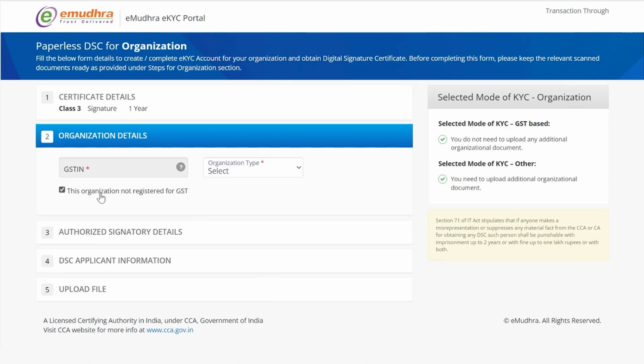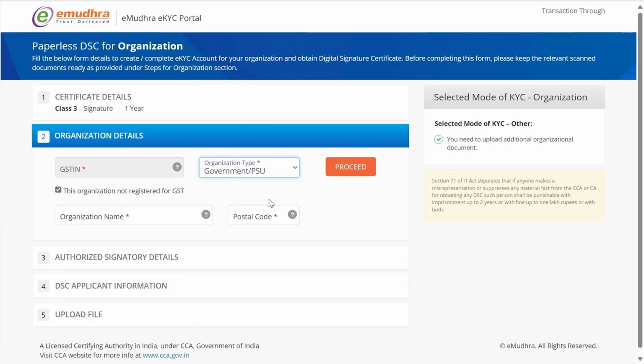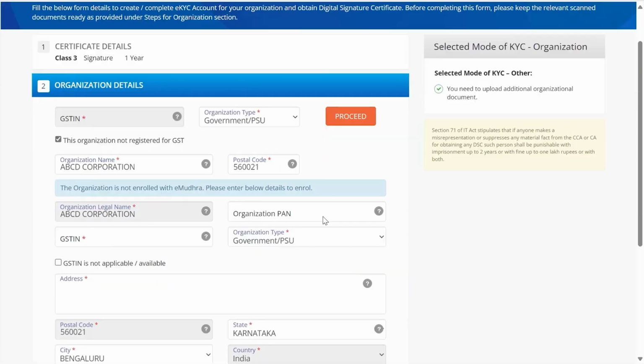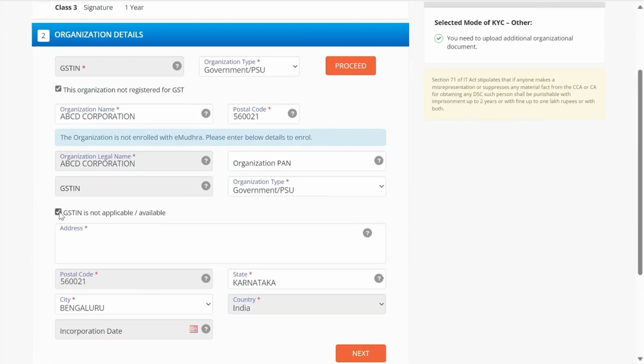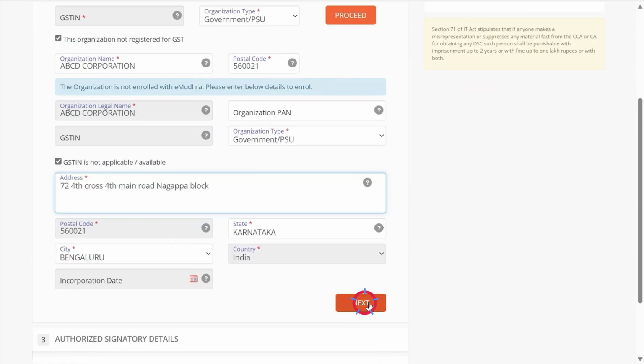Now, click on the checkbox available below GSTIN number field and select the organization type. Next, enter your organization name, PIN code, and click on Proceed. Select the checkbox stating GSTIN is not applicable or available. Enter the address. Click on Next.